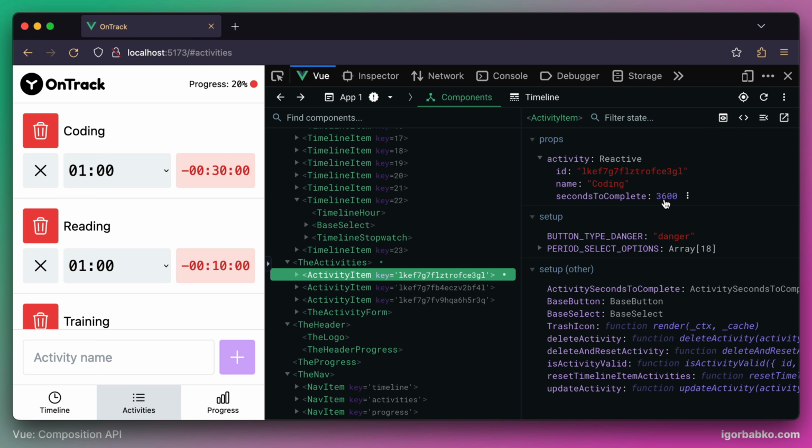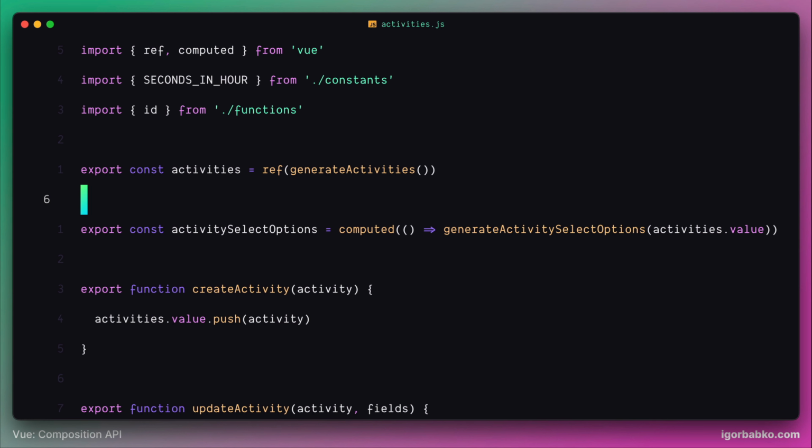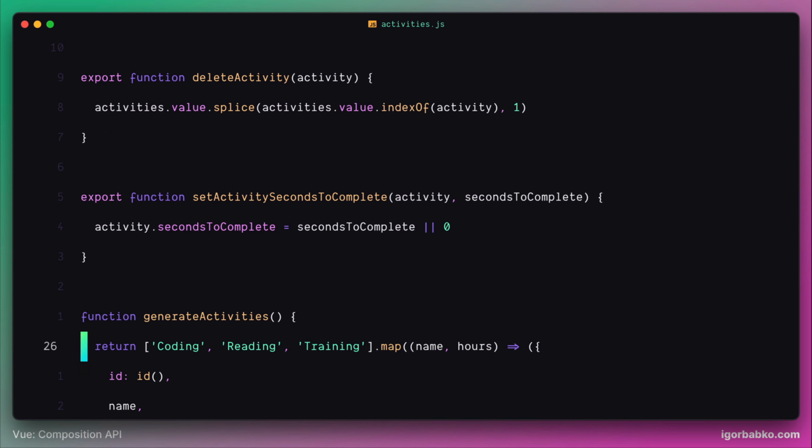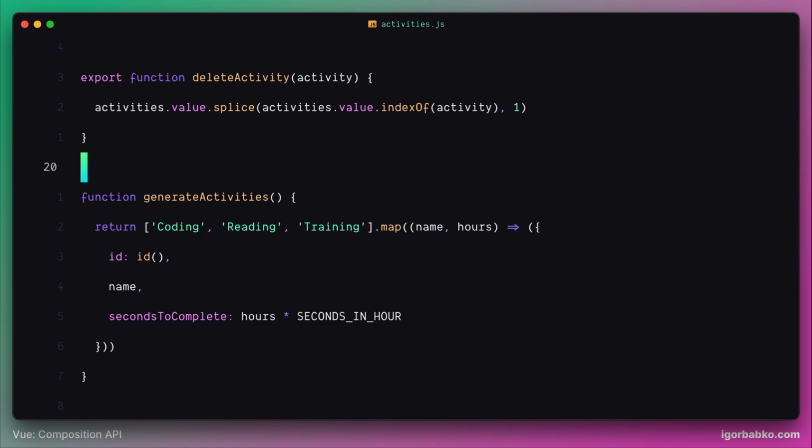So let's just go back to the editor one more time and finally remove that old unused function setActivitySecondsToComplete from the activities module. And on this, we're finishing this lesson.